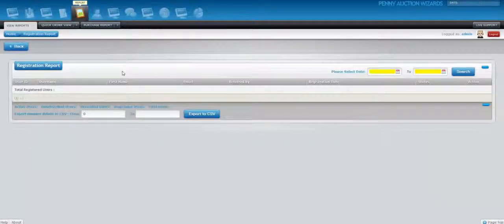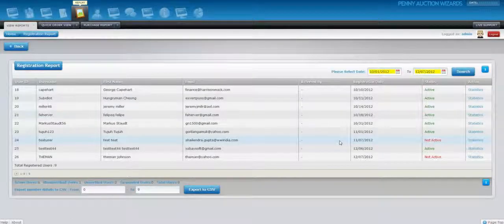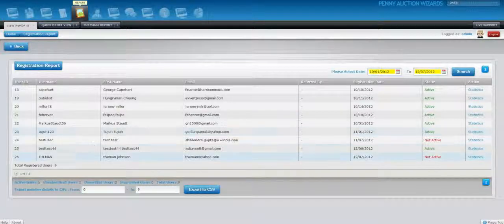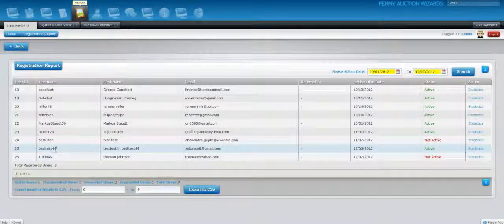Your registration report section shows you how many users are active on your site, and for any given time period. So in this case, we can go back in the demo and see how active your auction site has been. We can see how many people have signed up and what they've done.